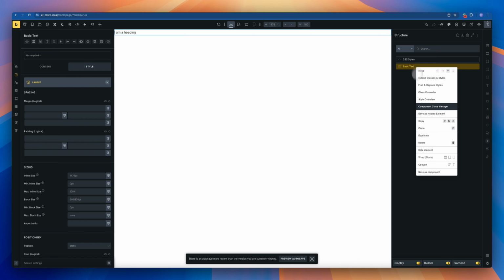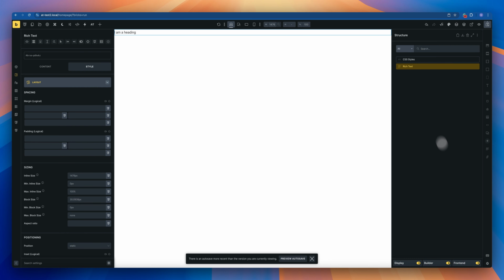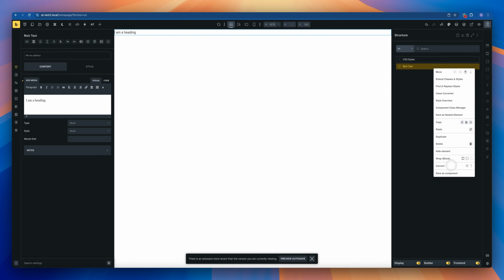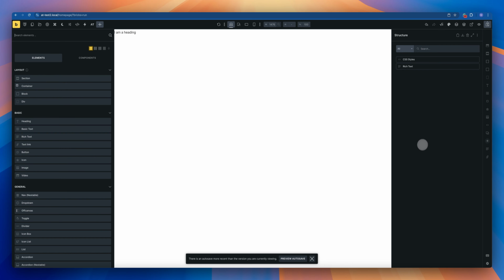Okay, and you can do the same for rich text. You see that the heading is still the same, the content is still the same, but now this element is a rich text. So it's a basic text converter basically. All the rest I believe is from Bricks. All right, I'm going to stop here.